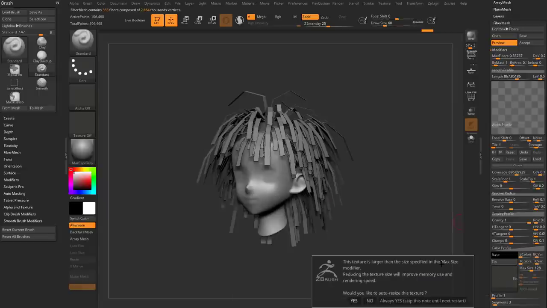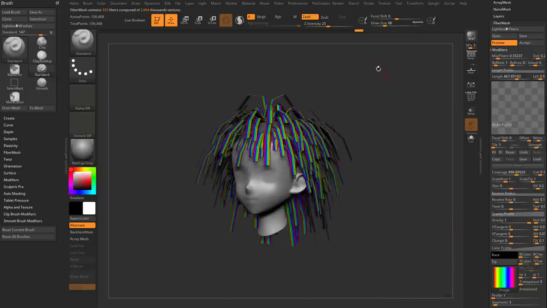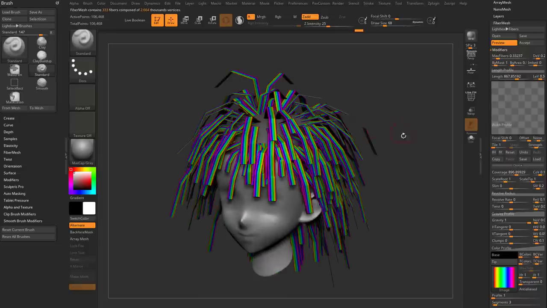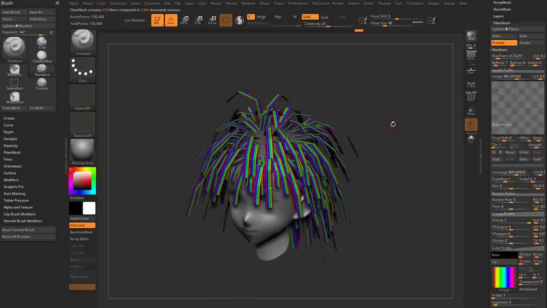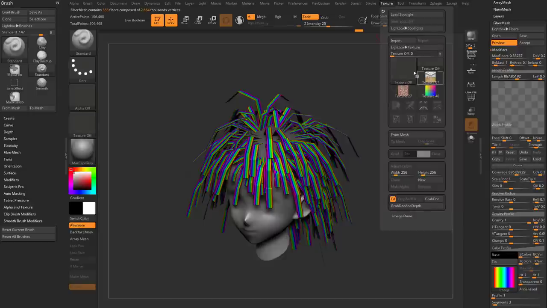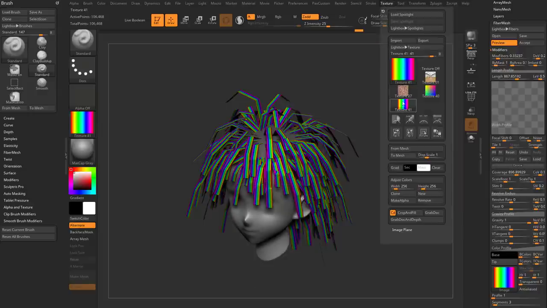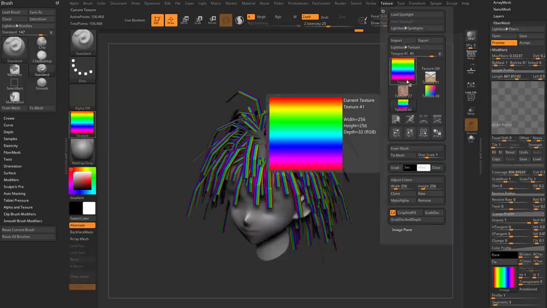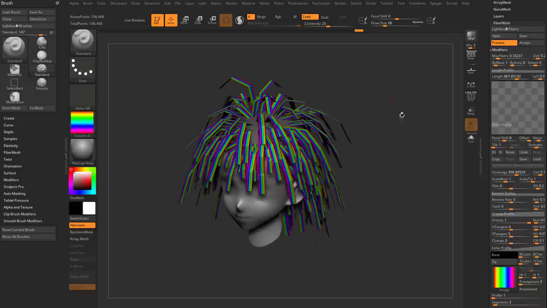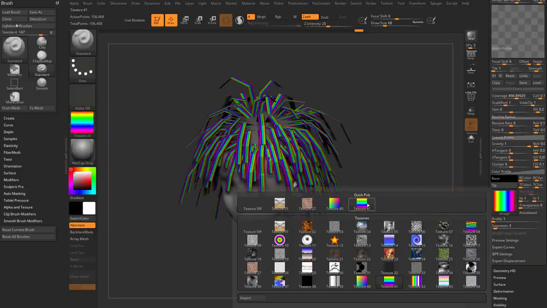So if you put in like this rainbow texture 41, it's going to go left to right, but just with anything that's fiber mesh, it goes root to tip as well. Just to demonstrate that, let's take that texture. Let's load up texture 41 in here. We're going to choose it. We're going to rotate it. So it's going to go red or green to purple. Then we'll load that texture up.